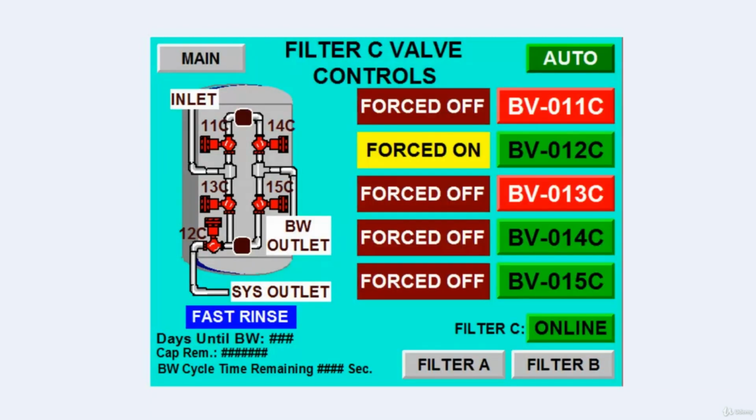Clicking on any one of those vessels brings you to a separate page with a hidden button that gives the operator specific control of each one of those valves to force it on, force it off, or to leave it in automatic mode. So even though it's not called HOA, this is HOA control.